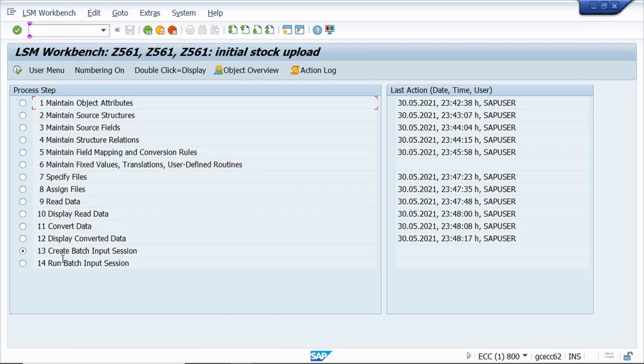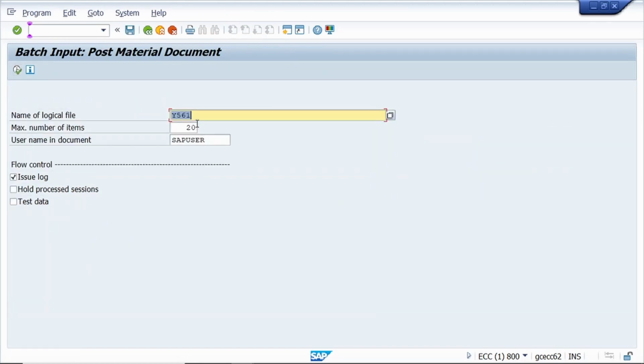Now we are in the last step, create batch input session. Just execute it. So for the logical file, the system automatically takes a number of items. The system automatically took 20 items. That means for 20 line items, the system generates only one material document. For example, if we have 100 line items, for each 20 line items, the system generates a separate material document.